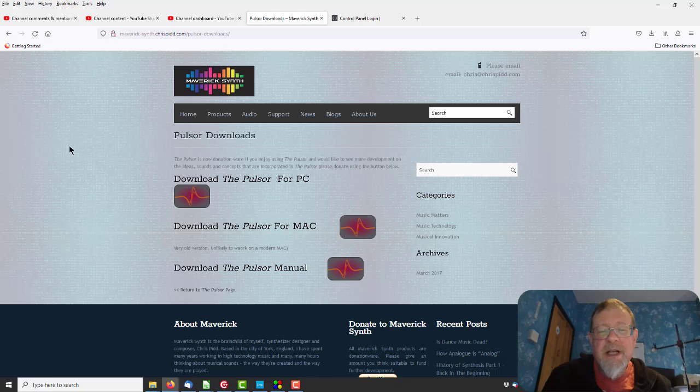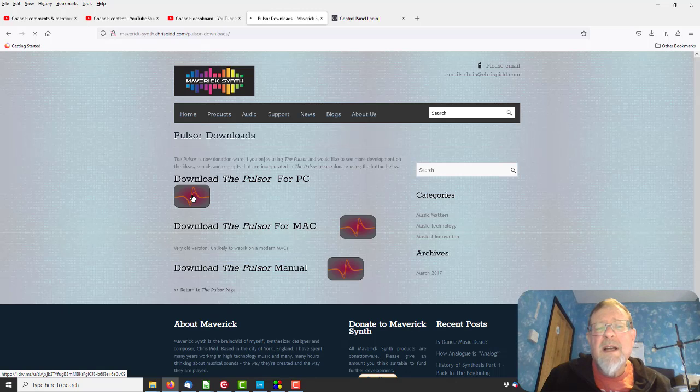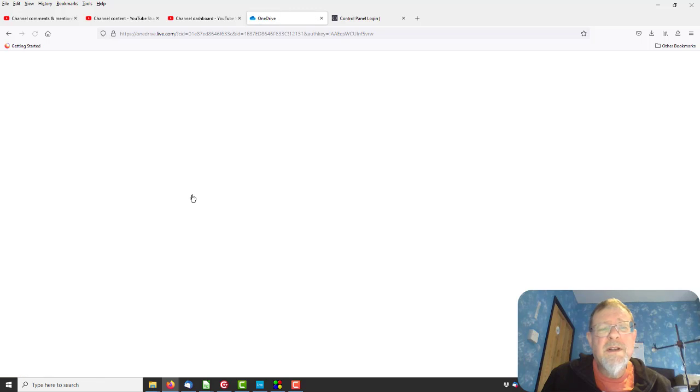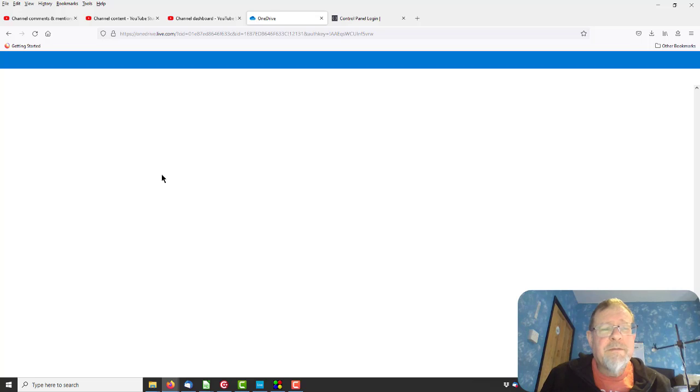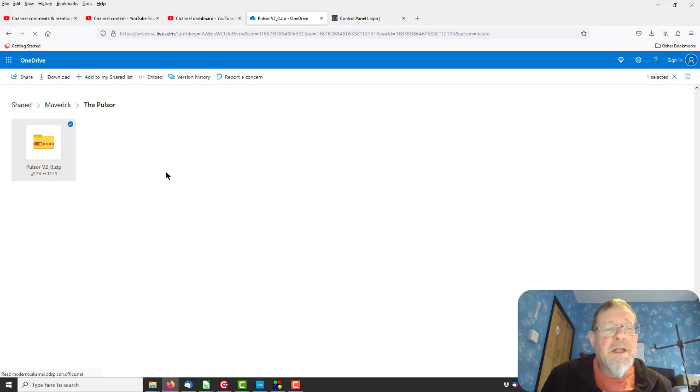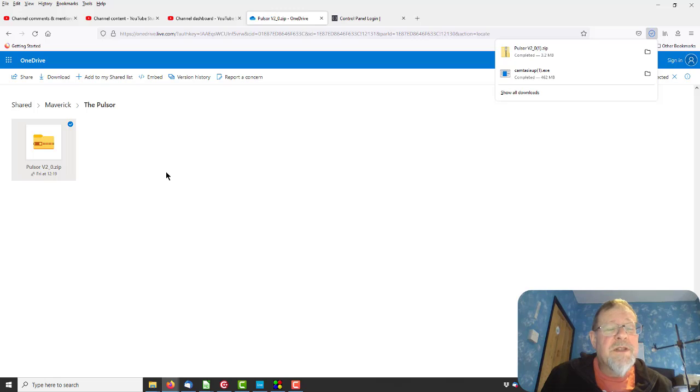See the comments. And here we go. So if you want to download the Pulsor, you just click on that little button there. A page for OneDrive, because I've put it in OneDrive rather than putting it on the host, because I intend to retire that host because it's costing me money, and there's money I don't really want to spend. So yeah, that's Firefox telling me it's downloaded.